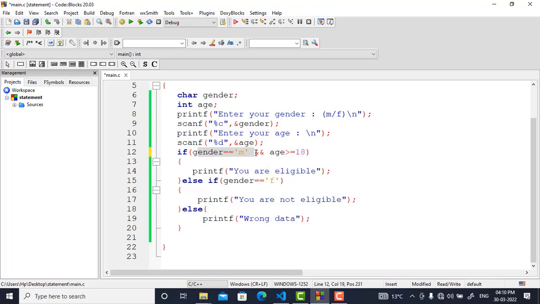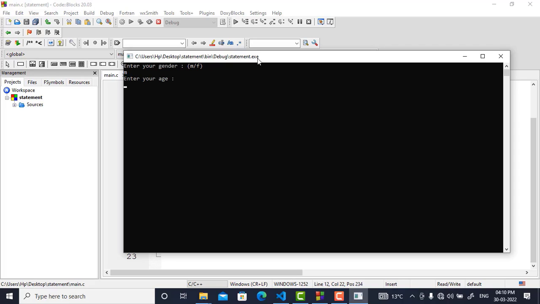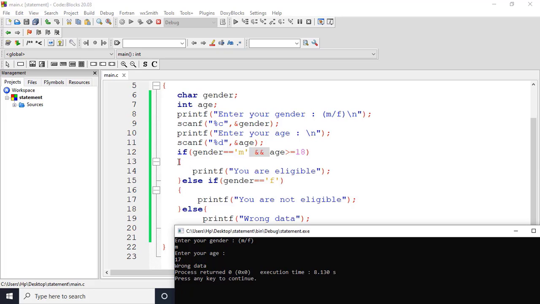So I am checking if both of these two conditions are true, then this block of code will get executed. Okay. If either of them is false, then this block of code will not get executed because both these statements should be true because I am using AND here. So I will run this and I will write here if it is a male, but he is not greater than 18, he is suppose 17. In that case, it will not enter into this block.